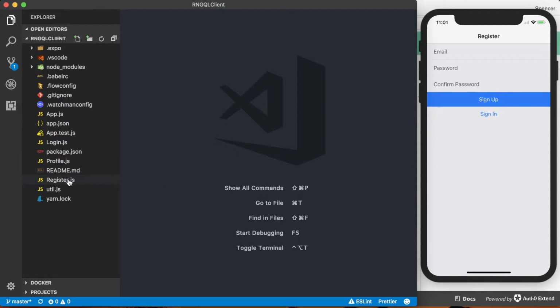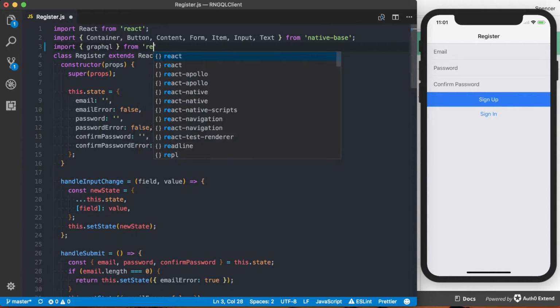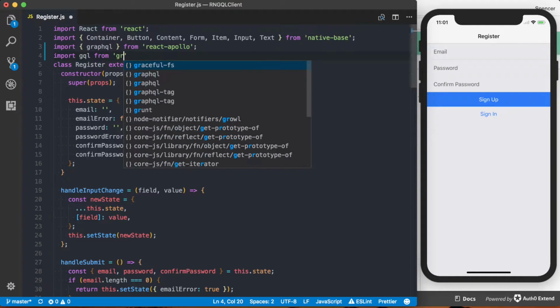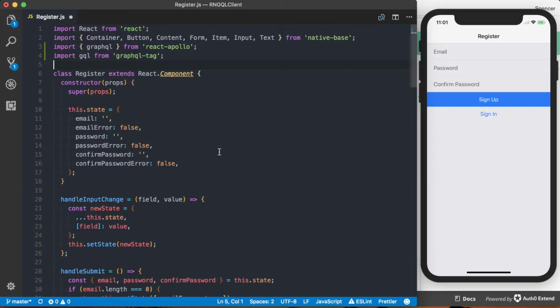So going to my register.js file, first thing we want to do is import the necessary packages. That's going to be GraphQL, which is import GraphQL from React Apollo. And then we're going to import GQL from GraphQL-tag.